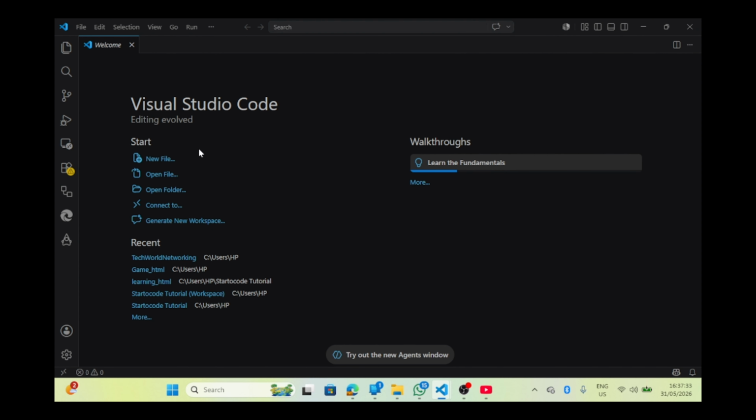If you open VS Code, this is how it will look the first time. On the left side, you see the Explorer panel, this particular side here. This is where your project files and folders are displayed. So anytime you create a folder or a file, this is where it will display.